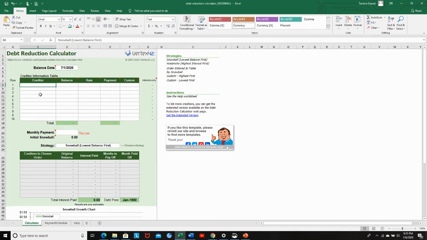And in the creditor column, this is where you put the name of the debt that you want to pay off. And so I'm going to put credit card number one here, the total balance that I have left to pay on my credit card. And this is if I had the cash to pay it down to a zero balance. That would be $2,500 for this credit card.